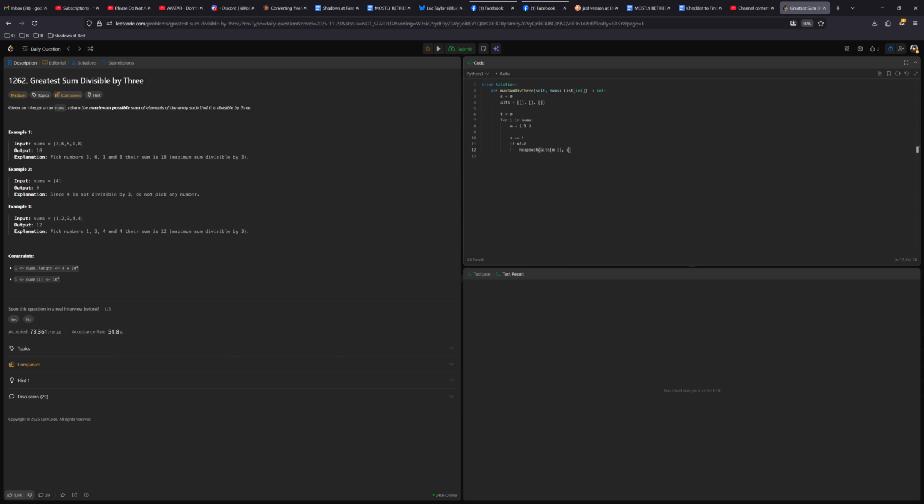Now, what are the cases? The cases are that the entire thing is divisible by 3, in which case we keep everything. And then if there is a 1 or a 2, then we can adjust it accordingly. You can remove 2 1s, or you can remove 1 2. Well, it depends on how many are left. So we'll figure it out.